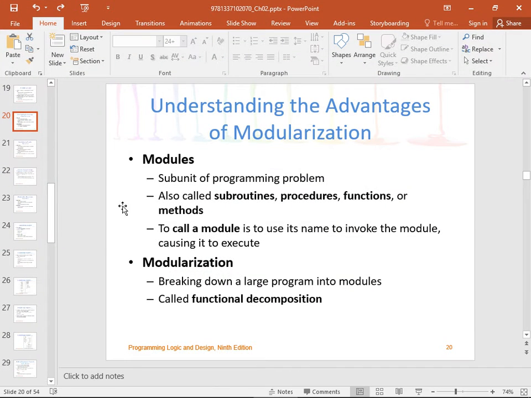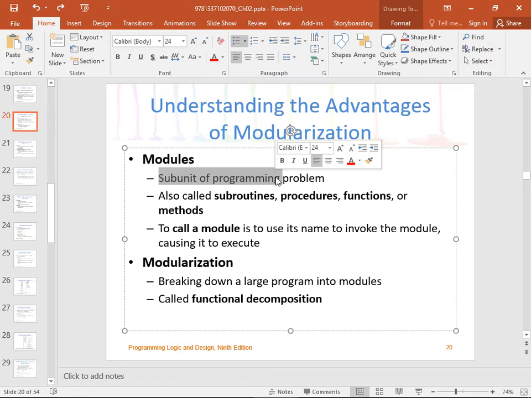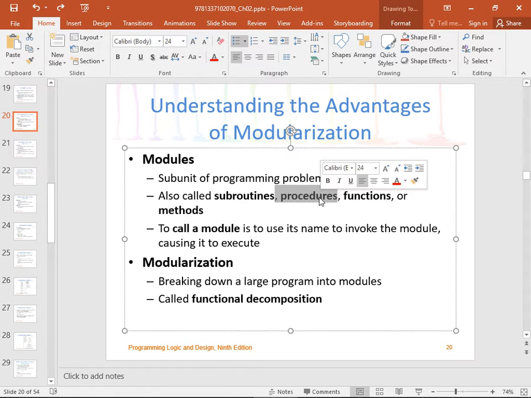I'll briefly mention those again. So the module is called a subunit. I don't call it that. The book does. It's a subunit. Yeah. Some languages call it a subroutine. The BASIC programming language calls it a subroutine. Some languages call it a procedure. Some languages call it a function. Just about every language I teach calls it either a function or a method.